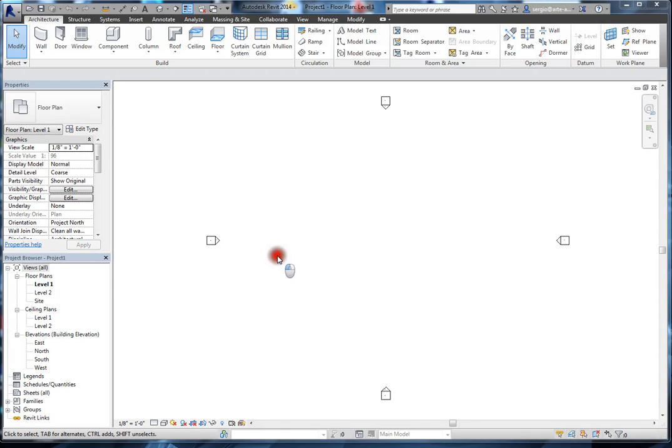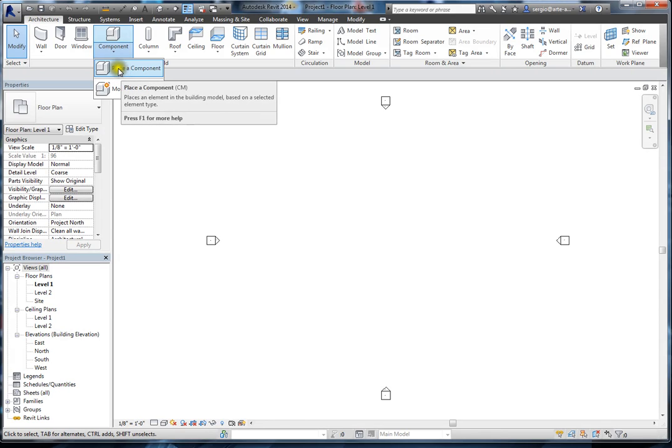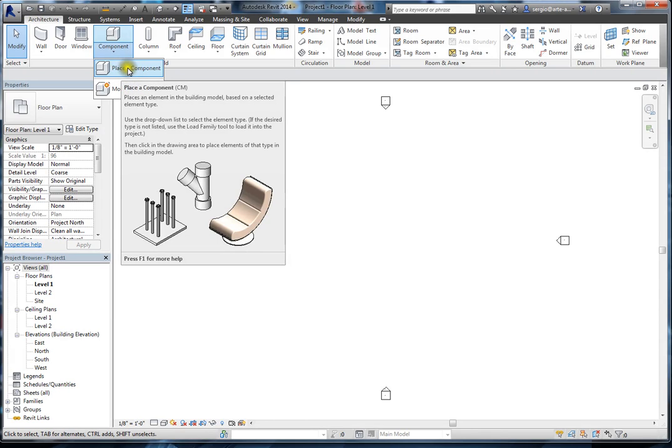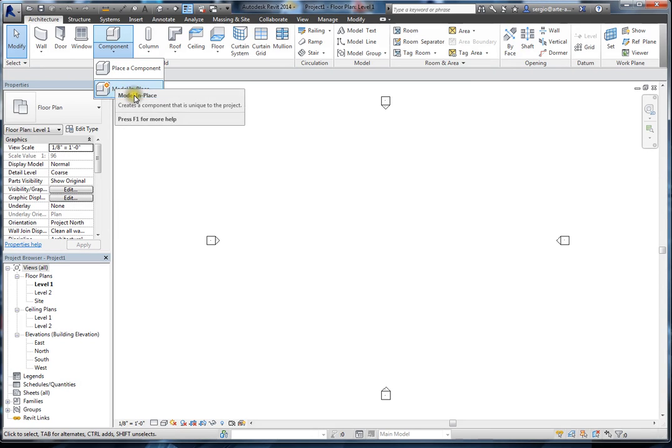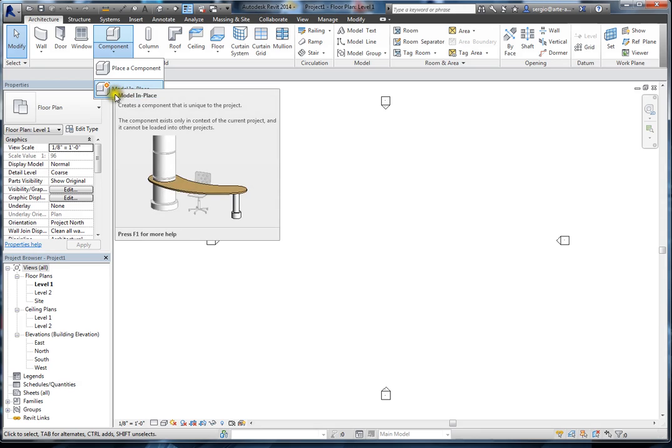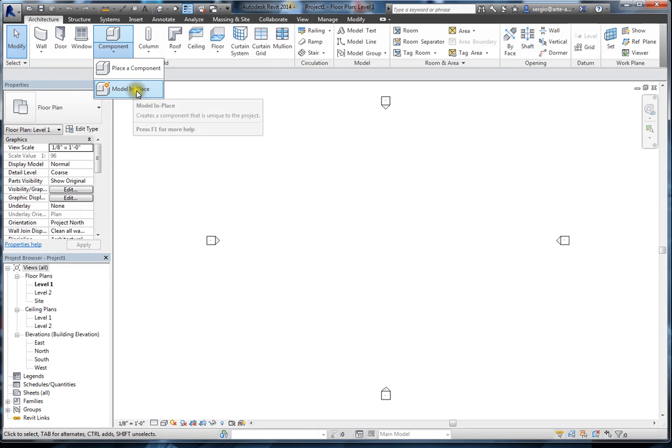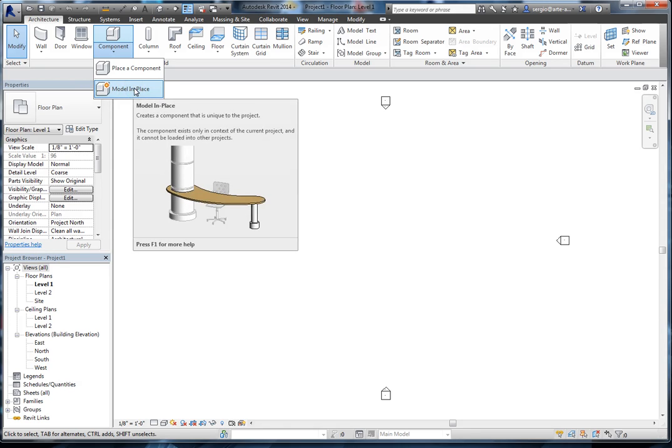Components Part 2. In the previous video we talked about how to use a component tool, but notice that we have a down arrow, which means we got some other options under this tool. So we were using this one, place a component, to insert the cabinets and plumbing fixtures. Now we're going to talk about the model in place. You can create custom shape components of whatever you want by using this tool.